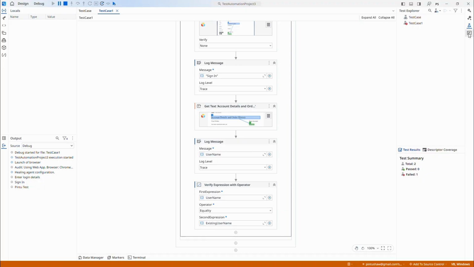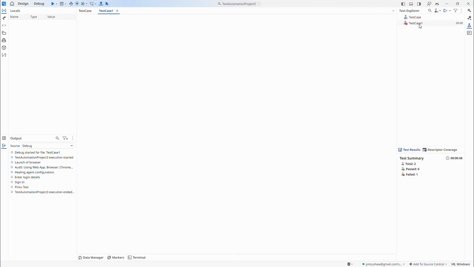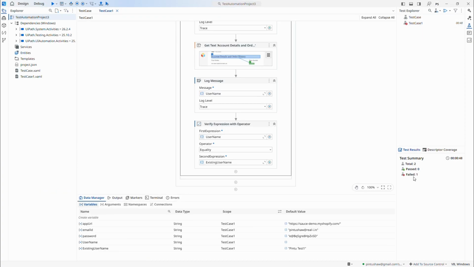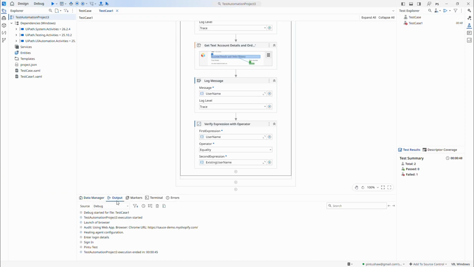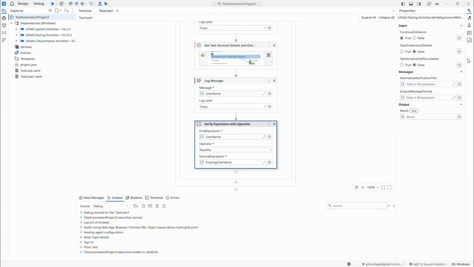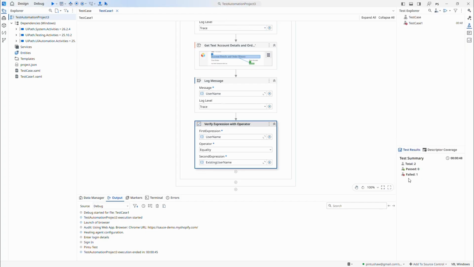So now in this case it should fail. If you see, it failed, and in the output, this test case, if you see, it failed.